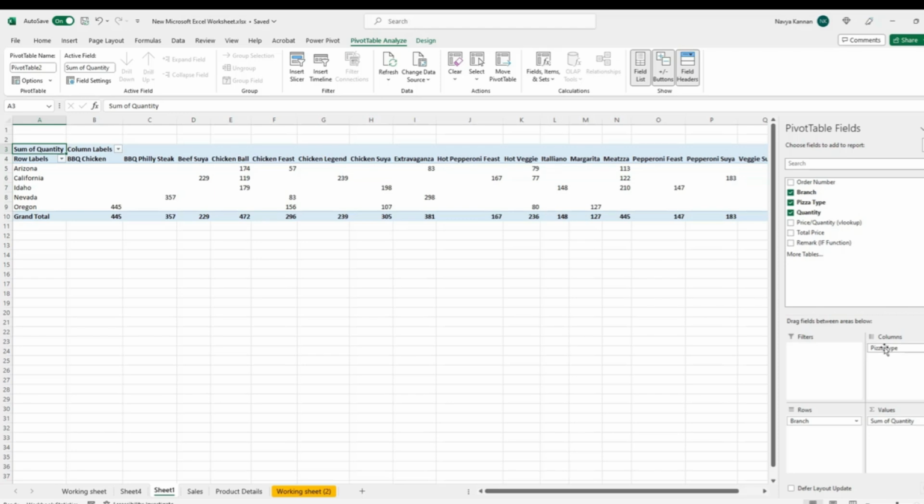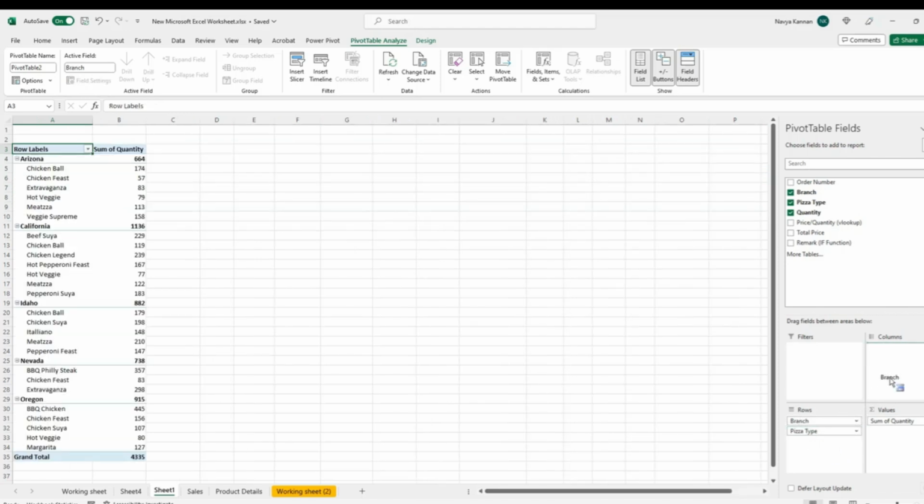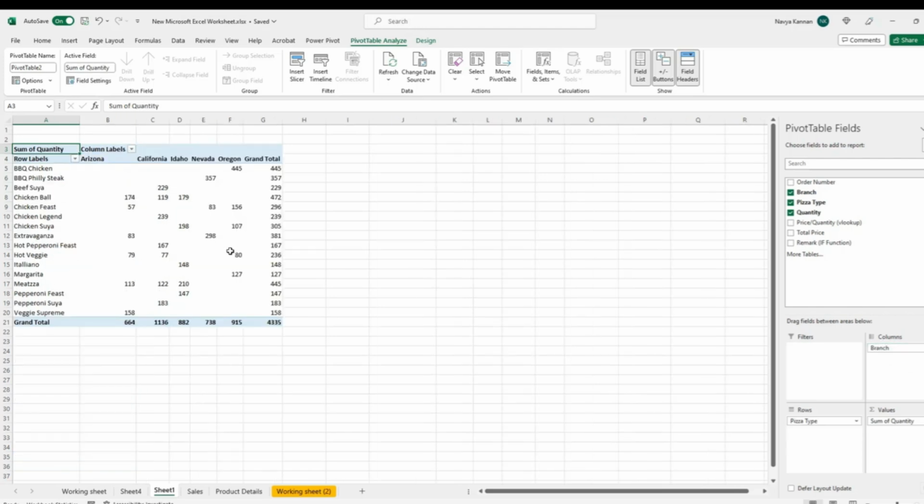Now I will try another change, that is move the pizza type under rows and branch under columns, which will give the result as you can see here. As this gives a more compact view, I would leave it at that. So this way we can play around to find the best output as per our requirement.